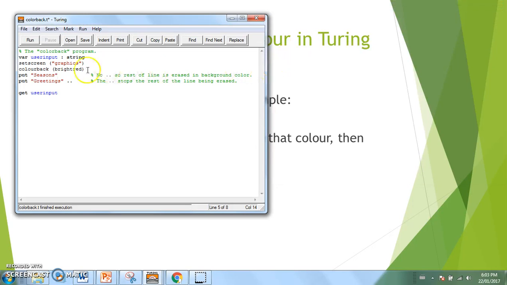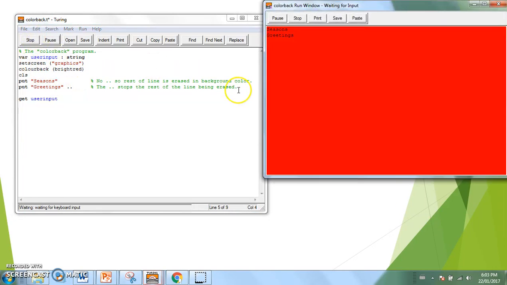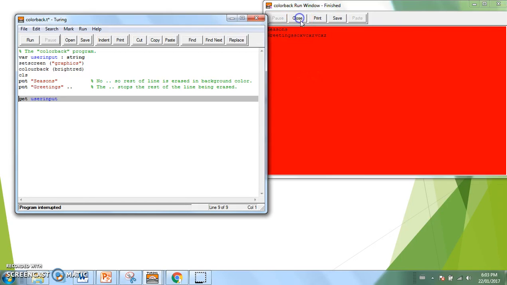Okay, now in contrast, remember our clear screen command. If I insert my clear screen command after our background color is set, when I run this, our gaudy bright red color is across the entire screen before we start drawing the characters. Okay, hopefully that's reasonably clear.